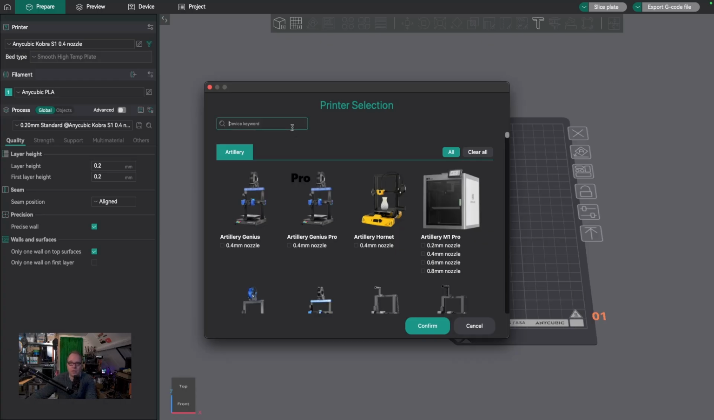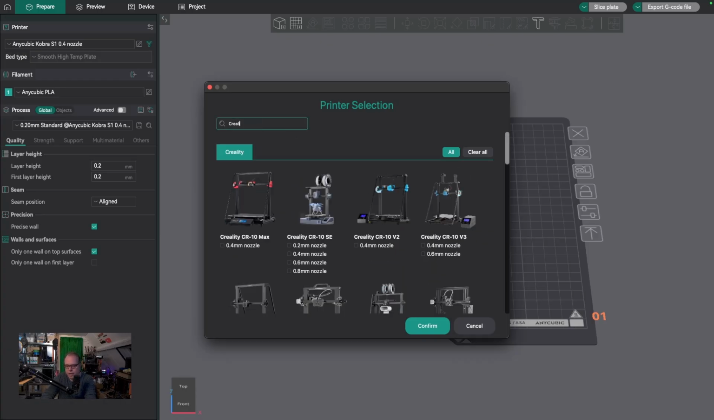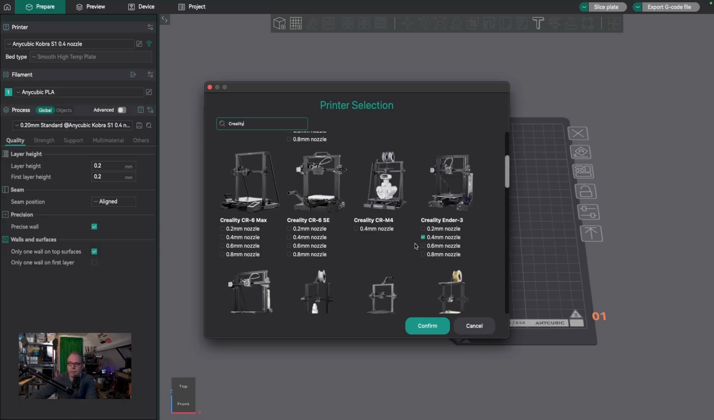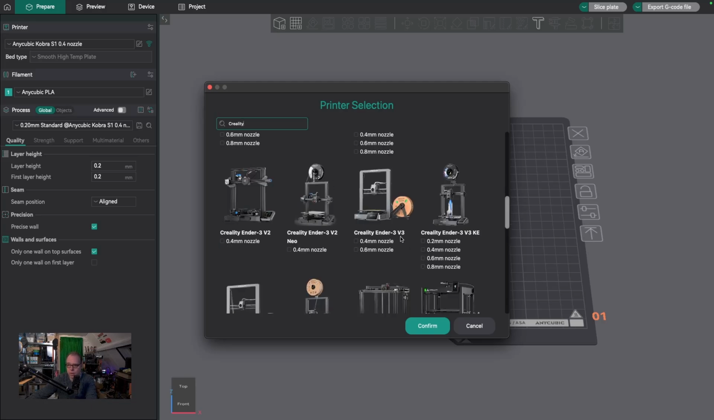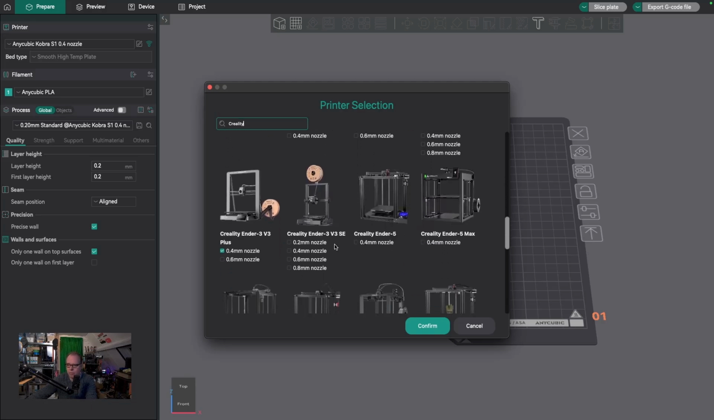We can make it easy for ourselves and check for Creality. Now here for Creality, we are going to scroll and see if we can find the Creality Ender 3 V3 SE. We have here the V3, the normal standard one, but we need the V3 SE. The SE comes standard with a 0.4 millimeter nozzle. So we select that, and then we click on confirm.